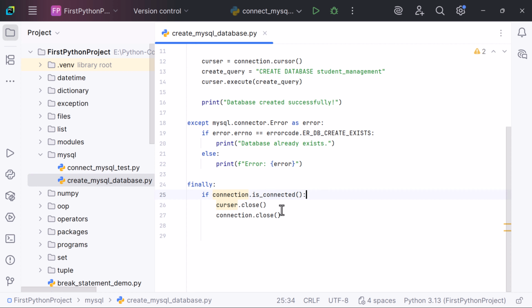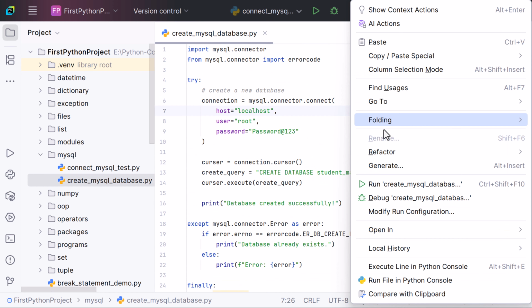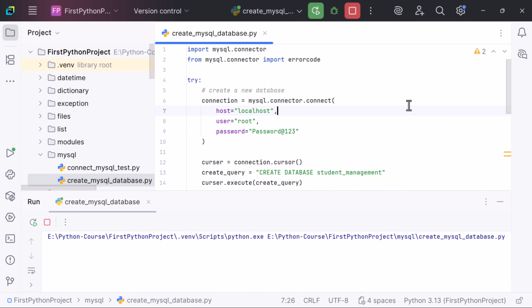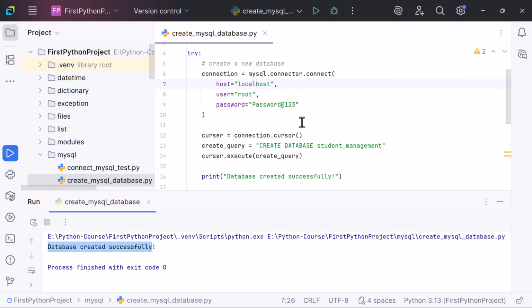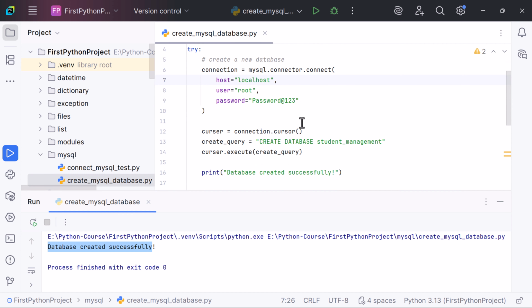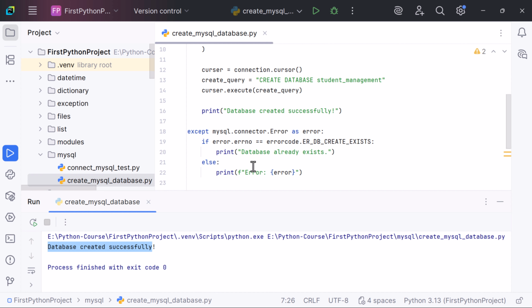Next, let's run the program and see the output. Right-click on the file and choose Run. If all goes well, you will see this message in the console: database created successfully. If the database already exists, you will see database already exists. And if there is any other issue, you will see the exact error message thanks to our except block.